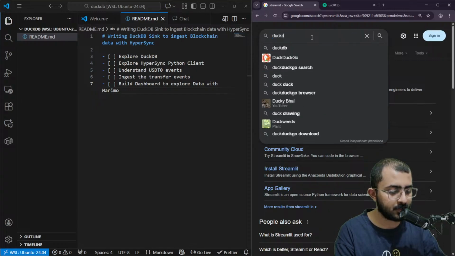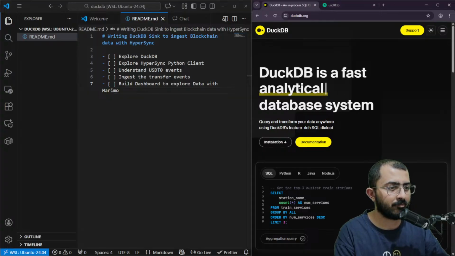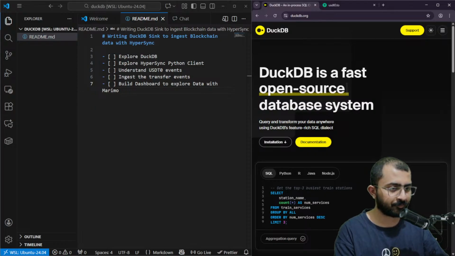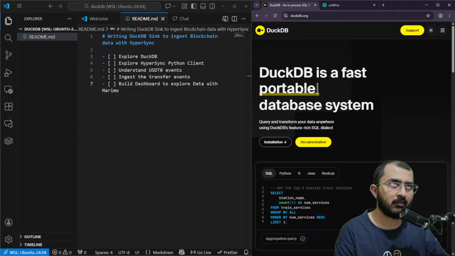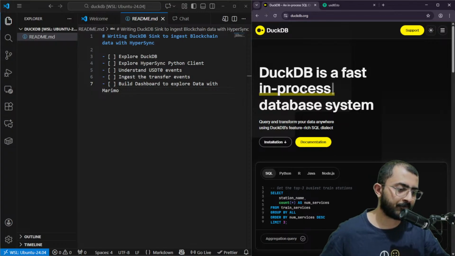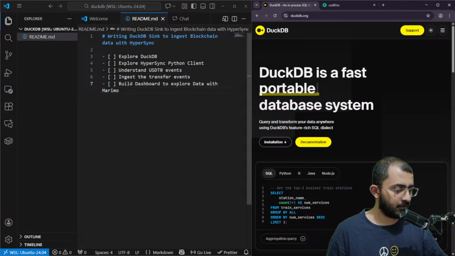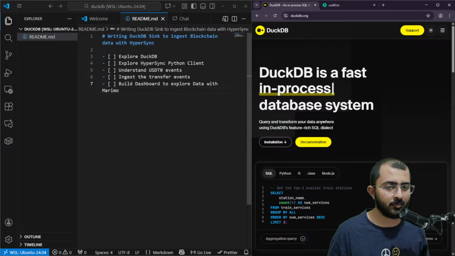DuckDB is like the DB for analytics. So analytics can be anything, like blockchain data or link clicks, those kinds of things. That's the idea. And because we are ingesting data from blockchain, like the transfer events for a token, using something like this is very useful, and that's what we want to do.